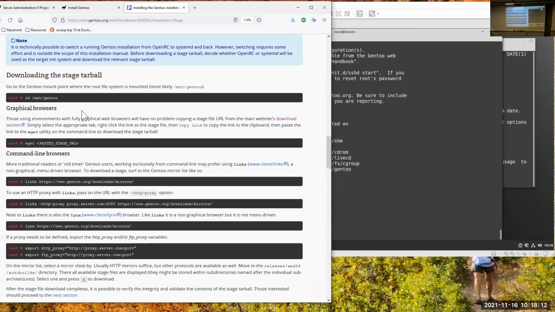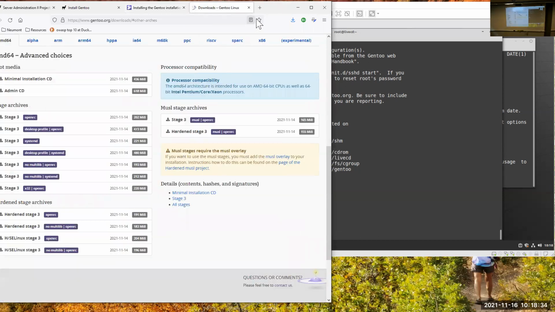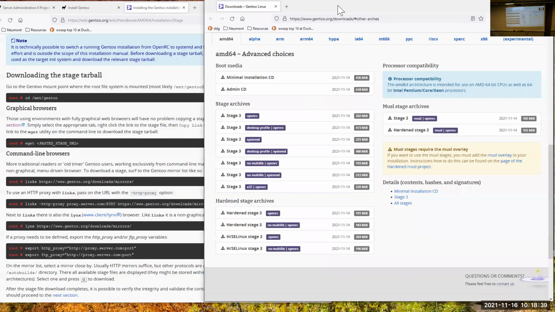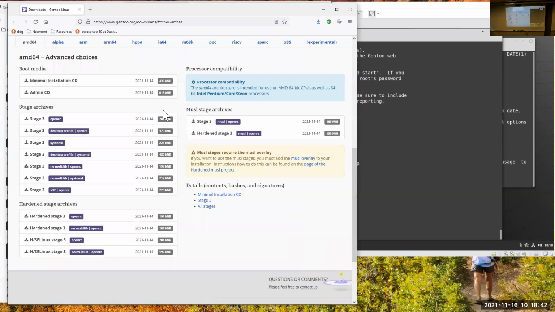Right here, graphical browsers. We have a graphical browser. I'm in one right now. So if we go to this download section, does everybody see this download section here? See where my mouse is pointing? This link here, download section. Click on that. Do a control click, that'll open in a new window. What this gives us is a list of downloads that we can install. These are the stage 3 tarballs that we can use.